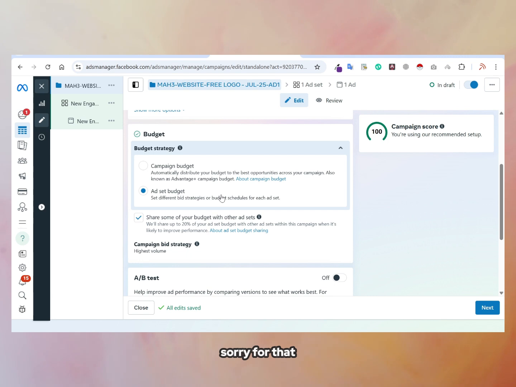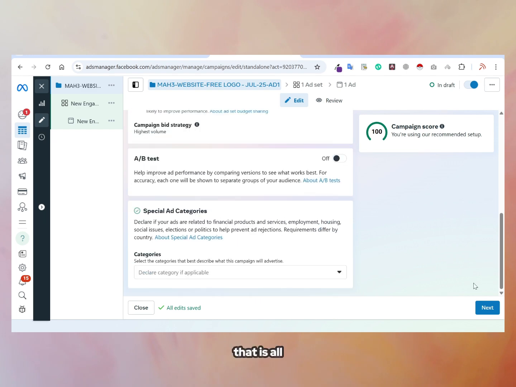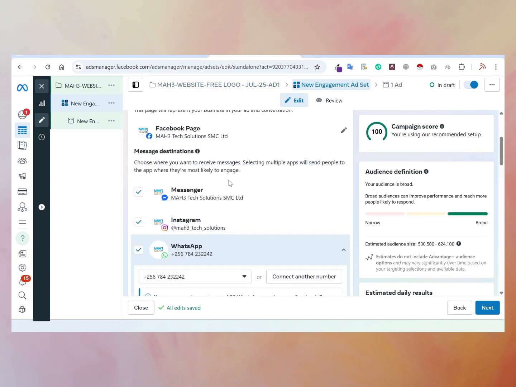Sorry for that. So here you have campaign budget or ad set budget. I'll go with ad set budget because my campaign has only one ad set and one advert. But in cases whereby you would like to test more than one, it's better you go with campaign budget because it will distribute your budget evenly to ads that perform better. So it saves you some losses. So we move with that. That is all set. Yeah, the same thing here.